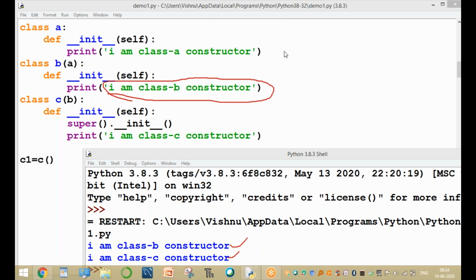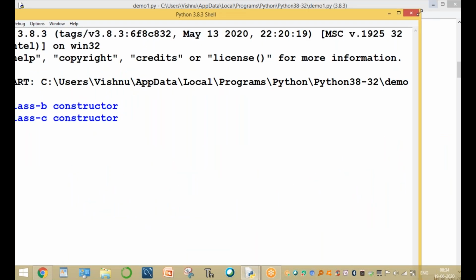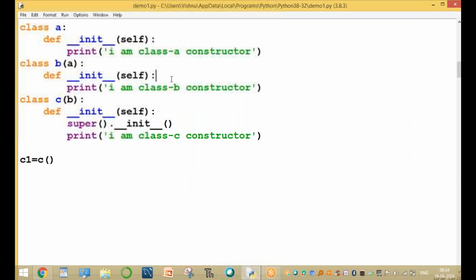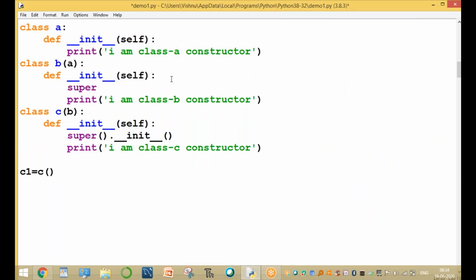The same thing. Or if I want to execute the A class constructor also, now here use super dot underscore init. Then what happens, sir? First what happens, Sunny? Now here underscore, now here underscore. Then what happens, sir?